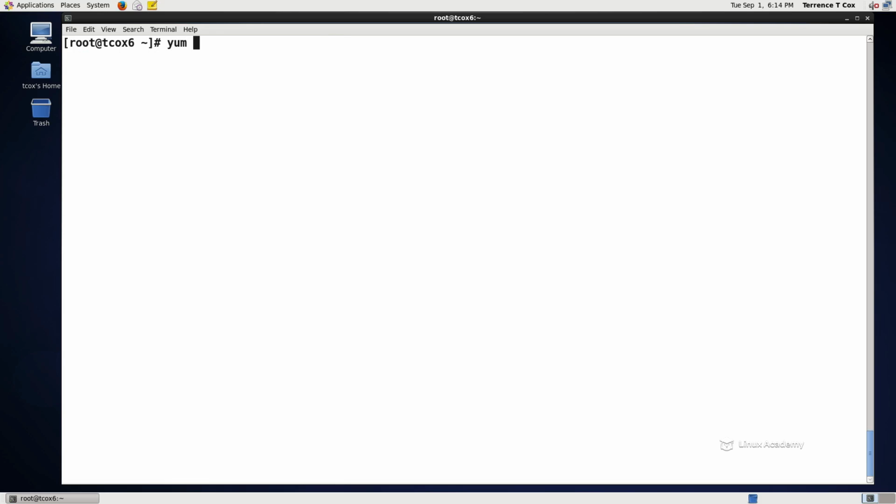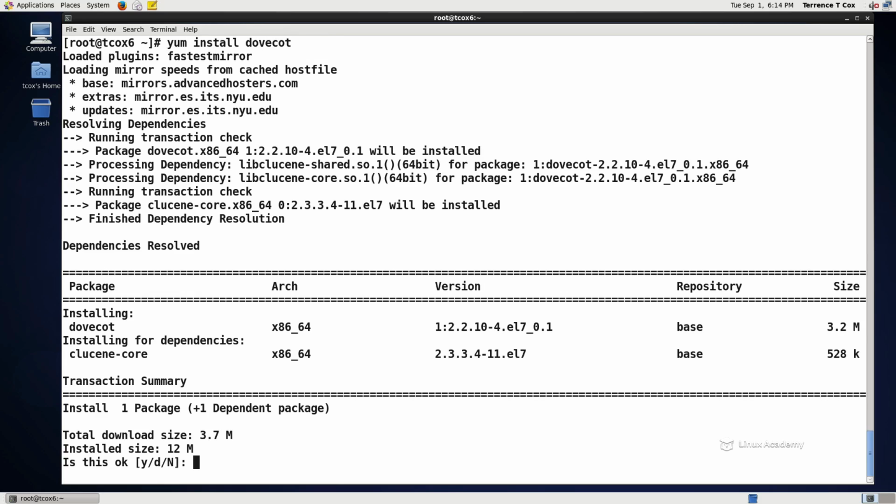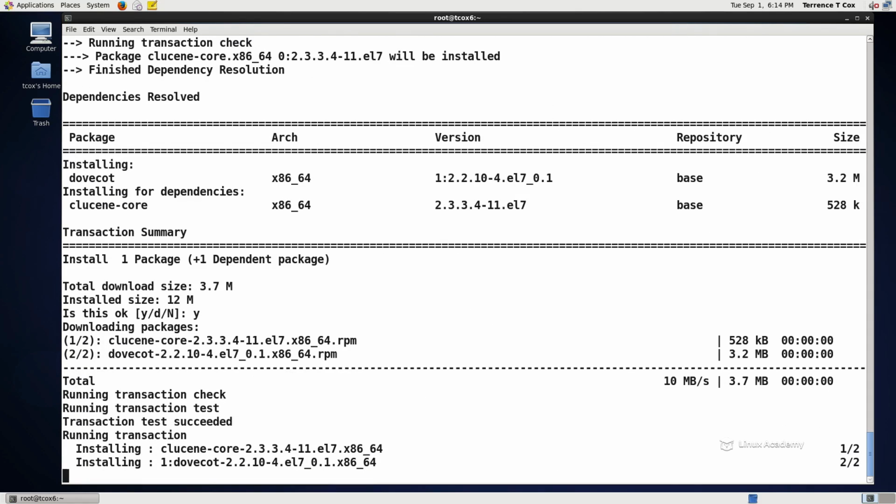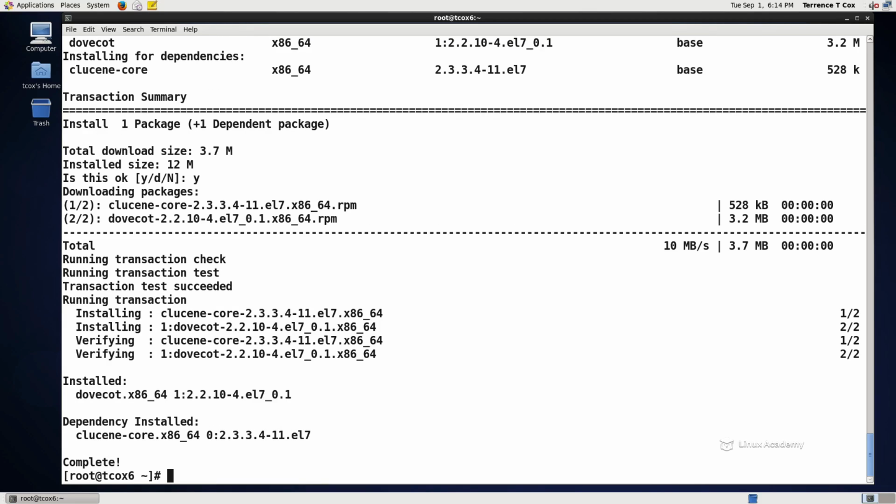Right now we're going to do a yum install on dovecot, and it should install all of the dependencies and the dovecot process. Now, once it's installed, we're not going to start it up right away because we need to do a couple of things to our configuration.